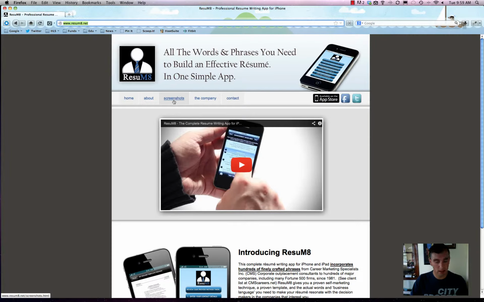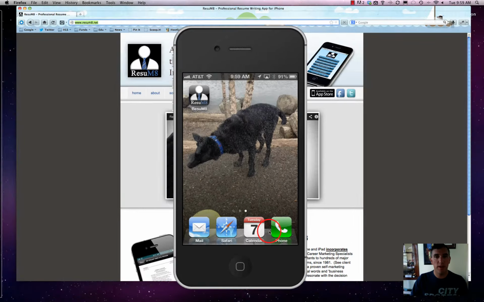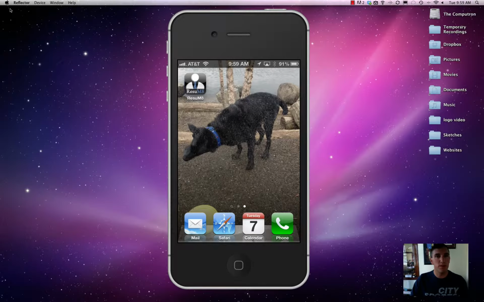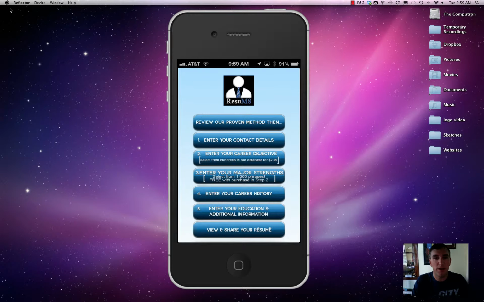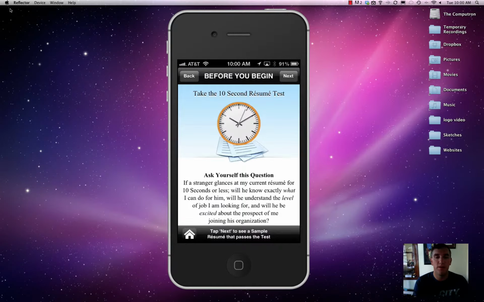So rather than showing you a bunch of screenshots, we'll actually show you the app. So let's see, we'll just close that. You can see my dog who is shaking off the water. We'll click the app, and it walks you through exactly what you're going to do with the app now. So what you want is you can read about their proven method if you want. So we'll just click on that.